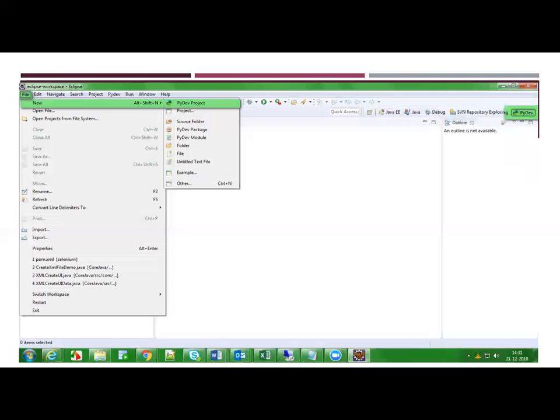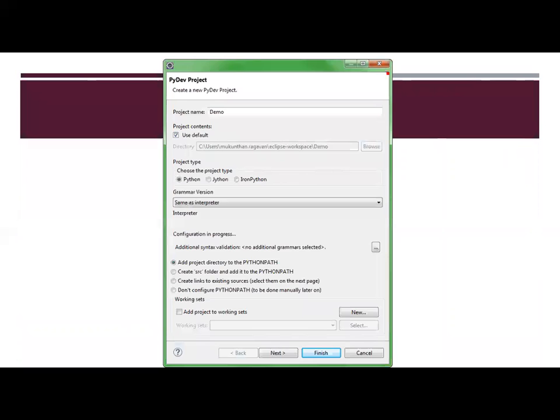As soon as you have done this, you will see the perspective at the top right side, PyDEV. Now you can go to the File option, click New, and then PyDEV Project. It will ask you for the project name. In some cases, we may need to reconfigure the interpreter because you already installed Python. You just need to click on the configuration and add it, configuring that interpreter for Eclipse as a one-time activity. After that, you click Finish.